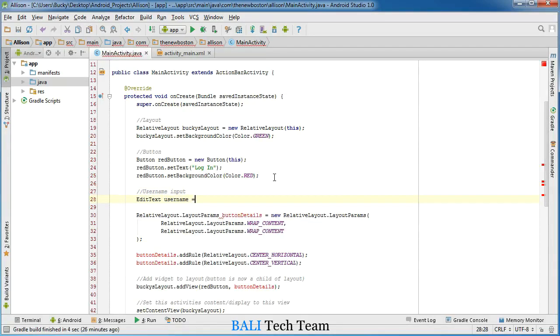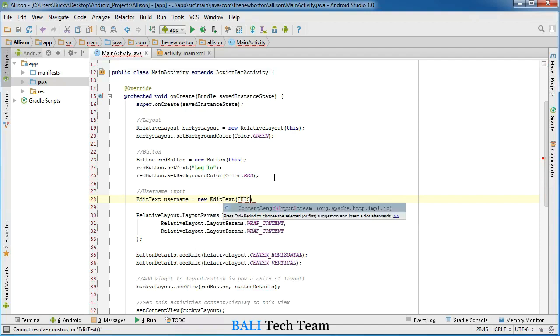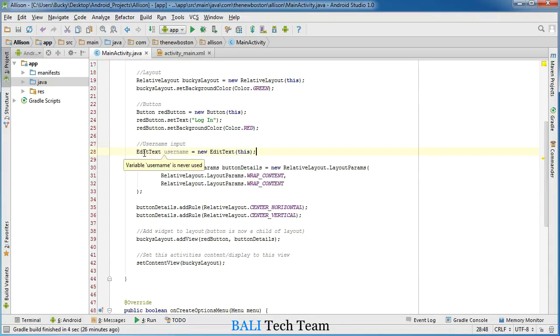That'll be easy to remember, and set it equal to new EditText, this. Okay, so now we have that EditText field created.